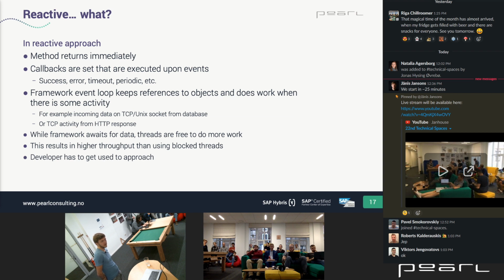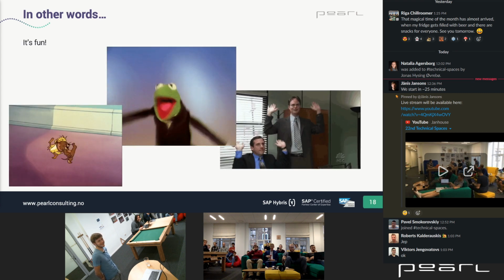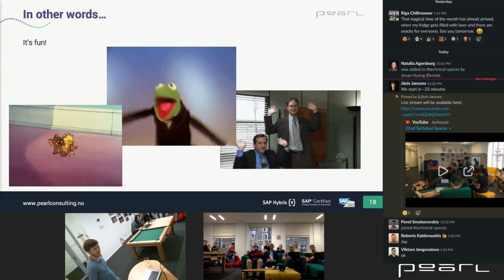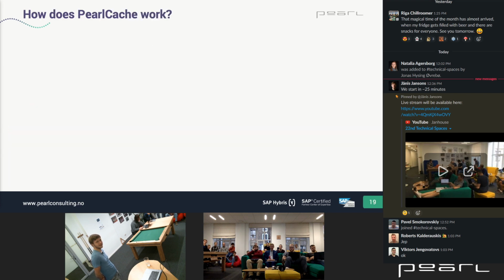But the downside is that the developers have to get used to the approach. You cannot write the good old blocking style of code where you just write it line by line. But since we have also worked with JavaScript, we're quite used to onSuccess and so on. It's just slightly differently structured. In other words, it's fun, especially in the beginning. Afterwards, when you start hitting the bugs, maybe not so much. But overall, it was a good experience.